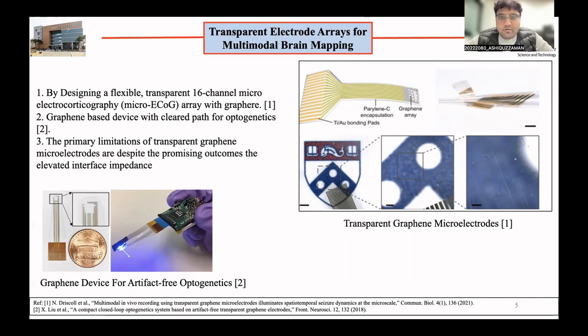Some research uses graphene-based systems to develop a transparent version of this microelectrode array that can use the transparent properties of the graphene array to pass light through. So you can use it in optogenetics or other kinds of imaging, and at the same time, in real time, you can collect the EEG data. Some research, as you can see in the reference, has used this kind of system to combine both of them together.